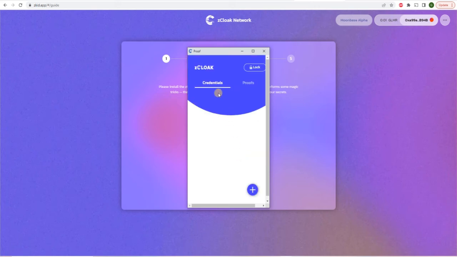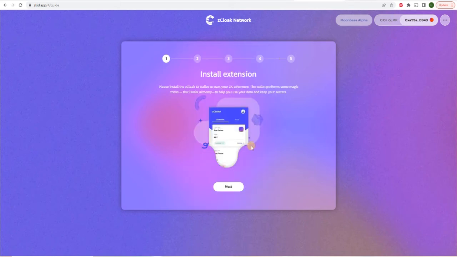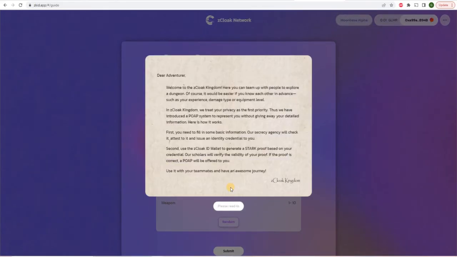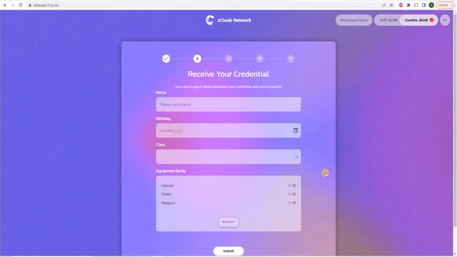Now this is where you'd normally see all of your data and proofs. We'll be uploading ours in just a second. Here's the fun part. This pop-up will give you a brief summary of the demo's contents. The gist of it is that we'll be exploring a dungeon with a party of adventurers. Before we can embark on our quest, we'll have to make sure that our character's stats meet certain requirements. Ideally, we'll do this without revealing our identity. zCloak allows us to do just that, by generating a Stark proof that confirms our credentials without revealing any personal information. Let's start by creating our character.